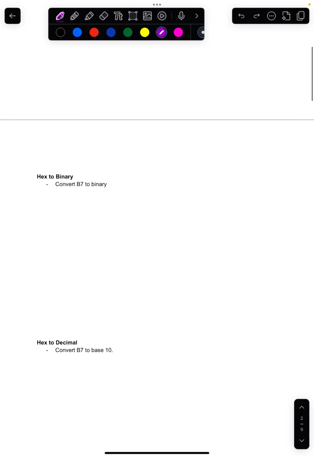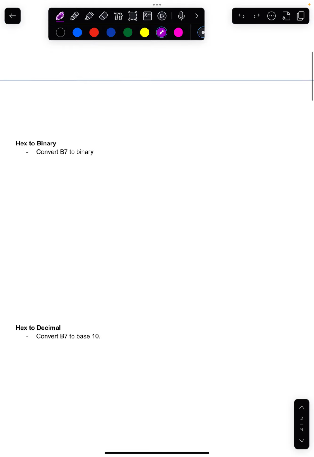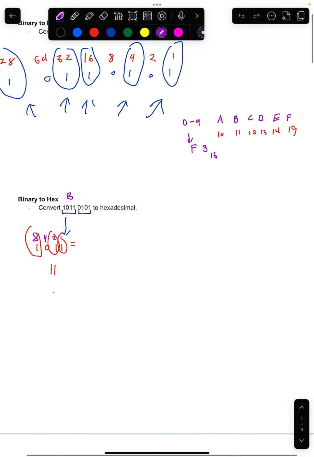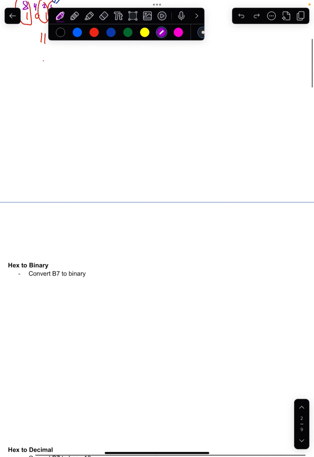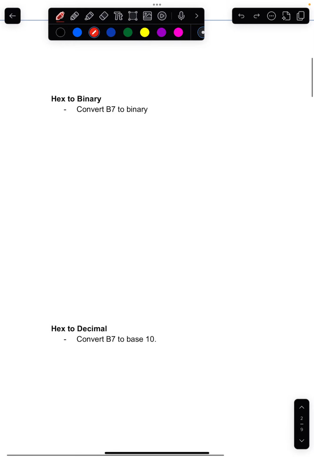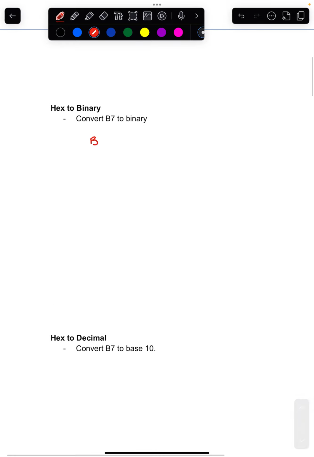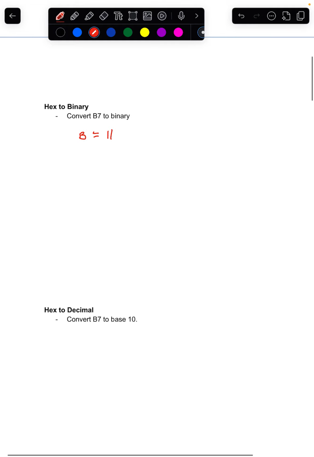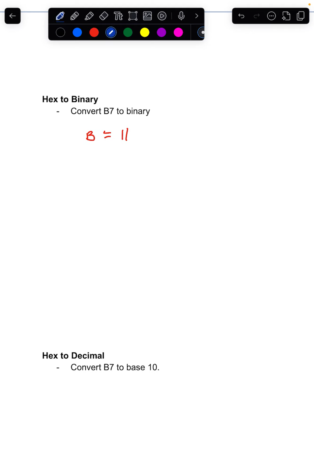Hex to binary, really simple, again, because hexadecimal is literally just a short form of binary. So we want to convert B7 to binary. Let's consider B. So let's take this 1 hexit. A hexit, by the way, is just 1 digit in hexadecimal. So we know B corresponds to 11. So how do we represent 11 in binary? This is an exercise in converting from a value to binary.